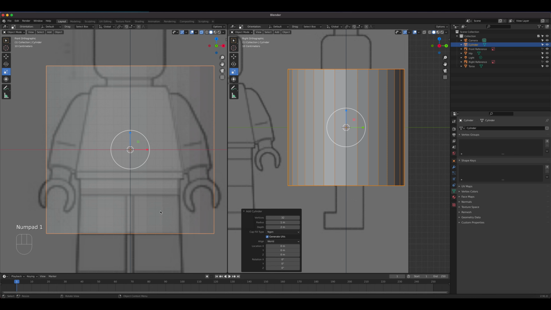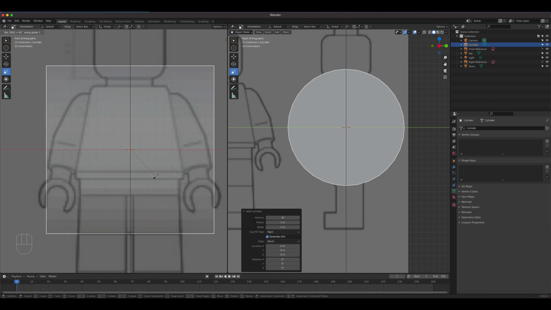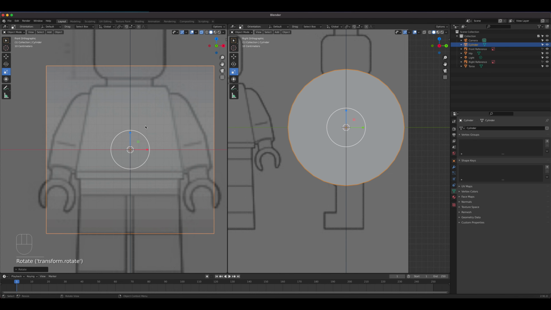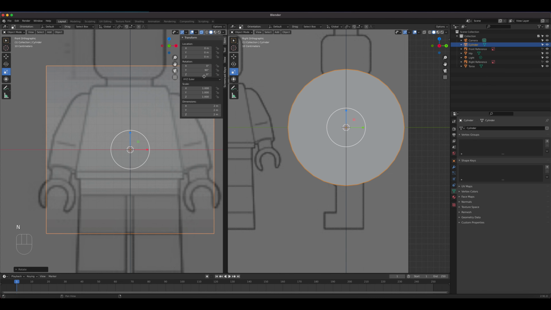I'm in the front view right here. We want it laying flat, right? So that would be the y-axis. So R, Y, 90, and press enter. It rotated, okay? If you don't want to do that, you can also just open your sidebar and type in 90 degrees on the y-axis, and it'll do the same thing.